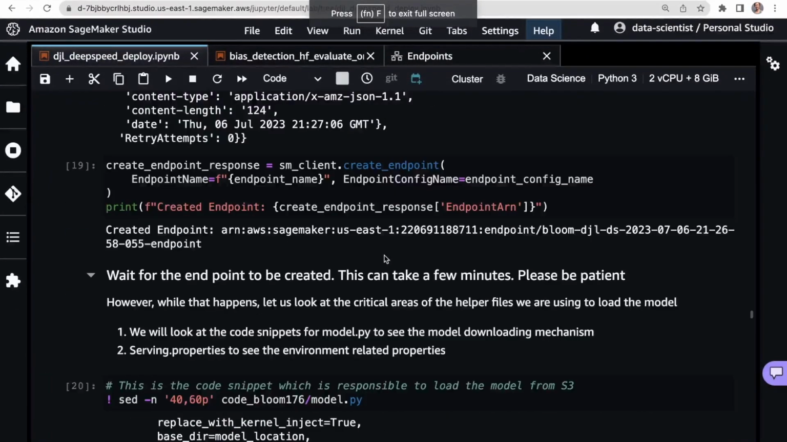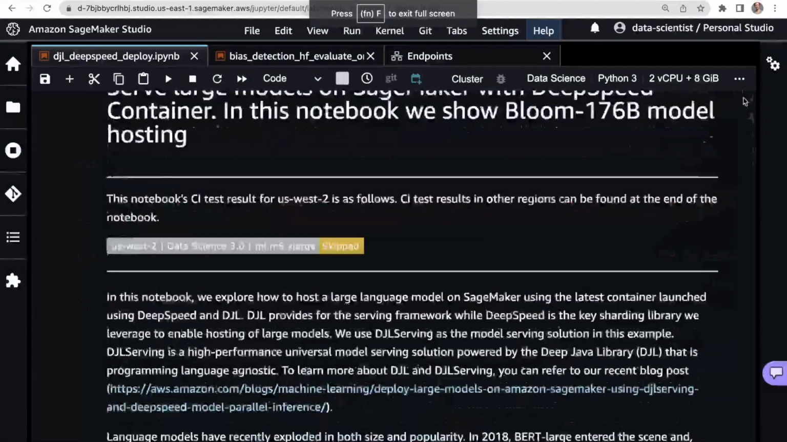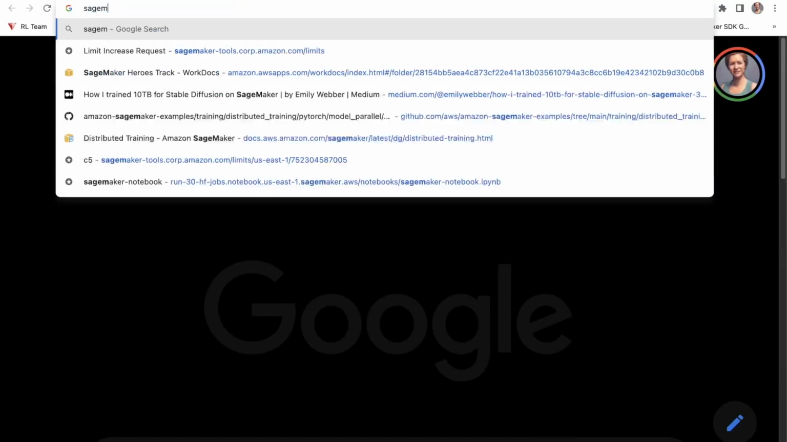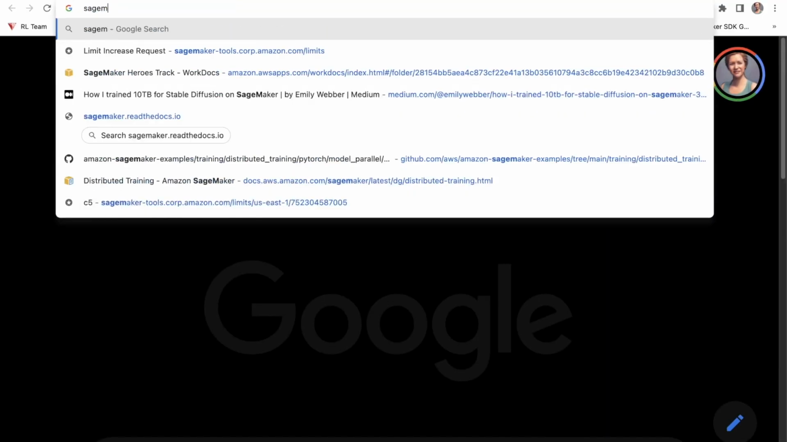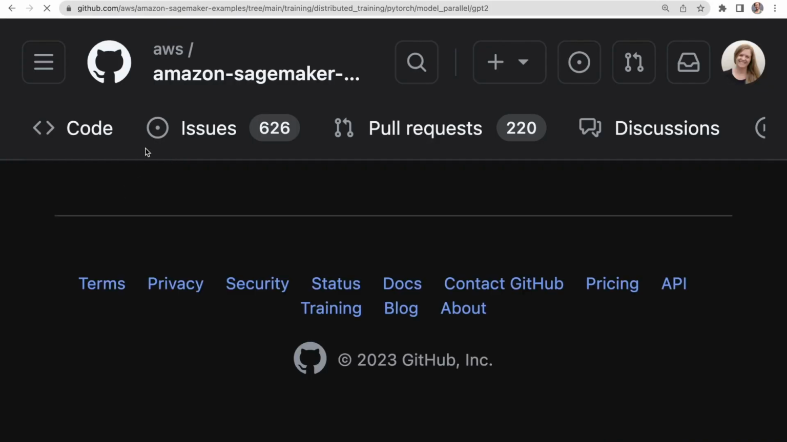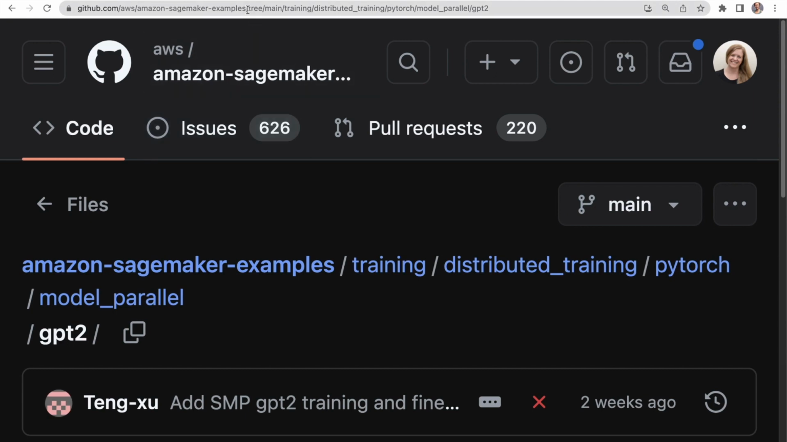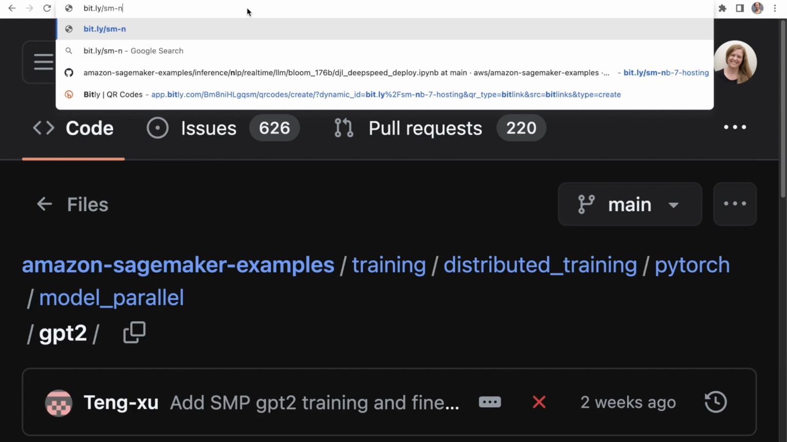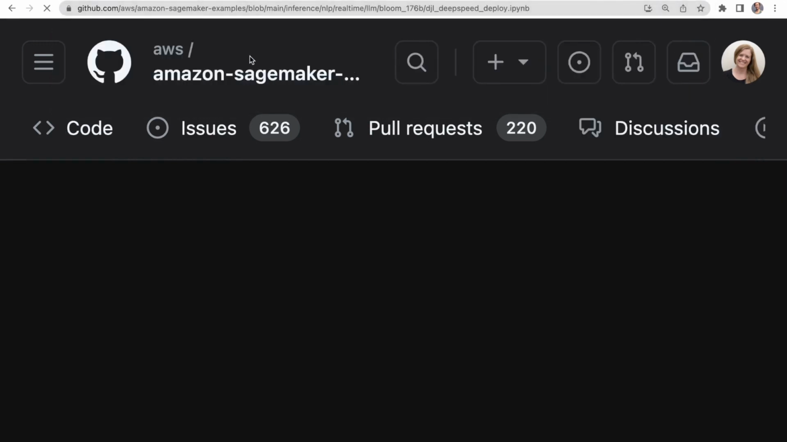All right, so as before, I'm in a SageMaker Studio domain, and here I have downloaded the notebook. So the notebook you'll see, and let's just go check this out over here. So the notebook is nice. You know what, let me use the bit.ly. So bit.ly, smnb 7 hosting. There we go.